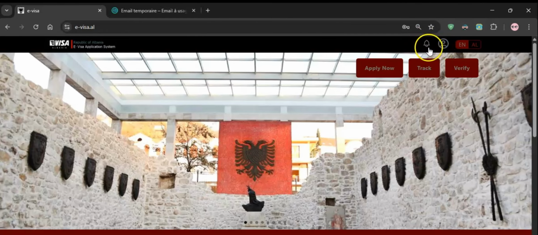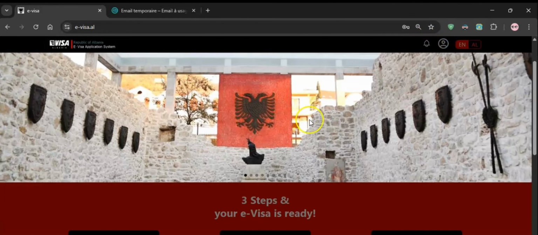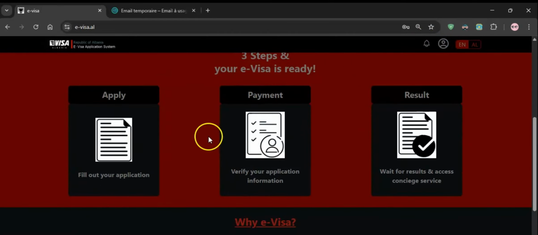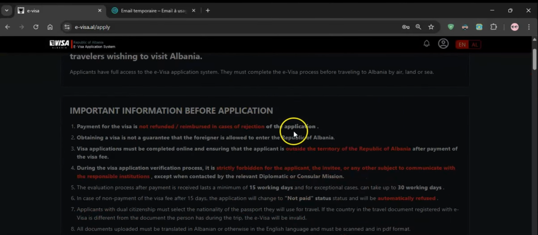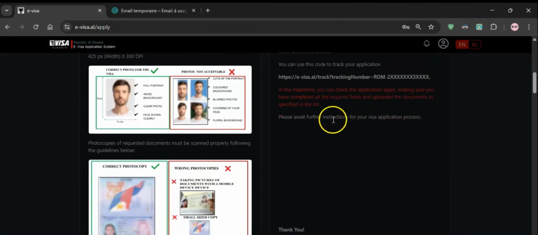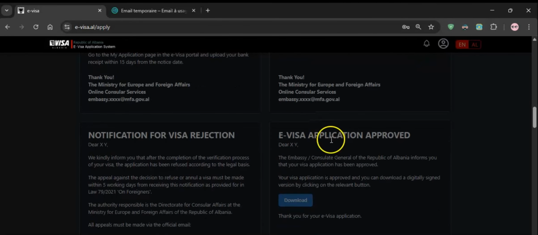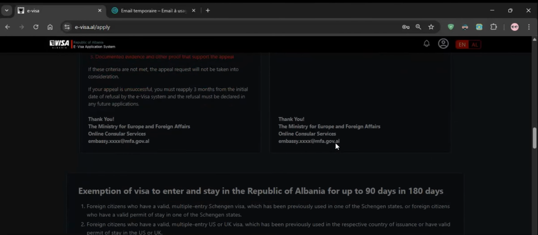When you're inside your dashboard, scroll down until you see several options. Look for the one that says Apply, and click on it to get started. Next, you'll be asked to choose your visa type. For most travelers, you'll want to select the short-stay visa, also known as Type C.